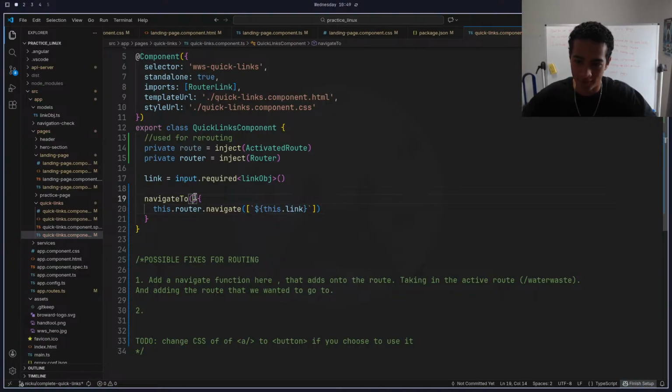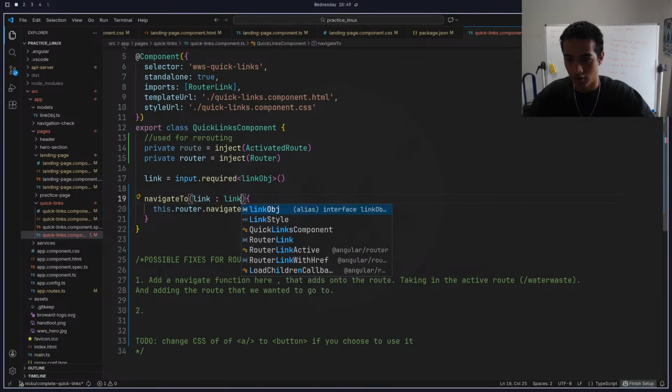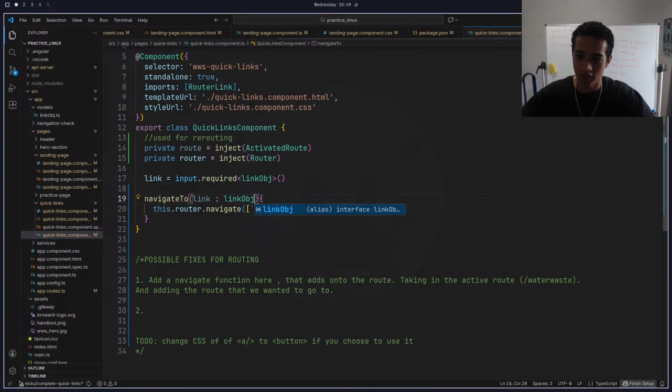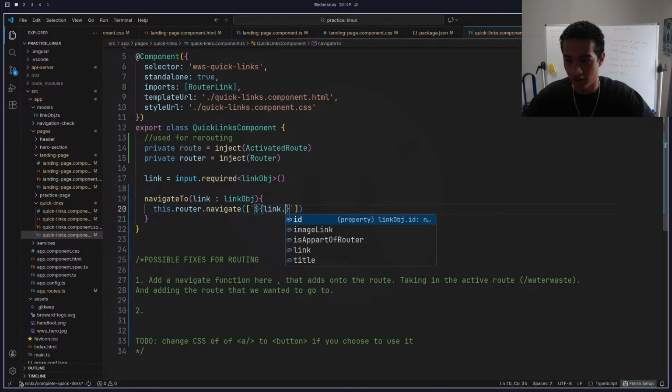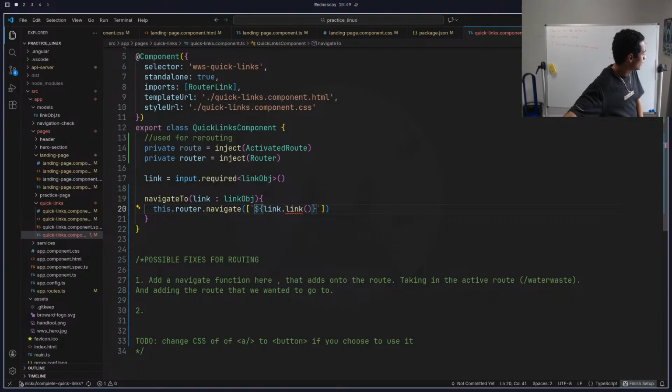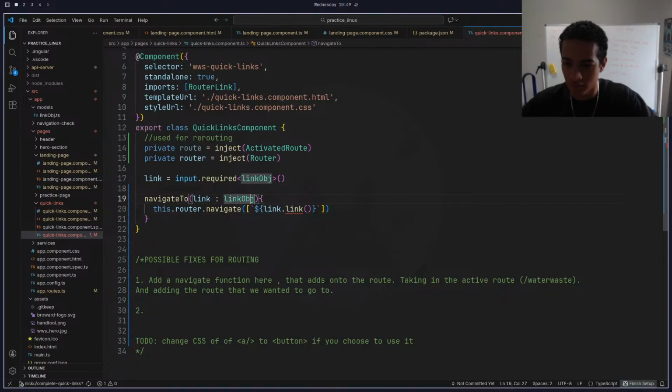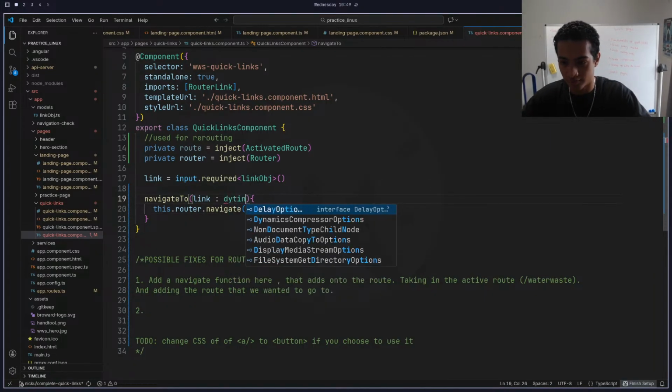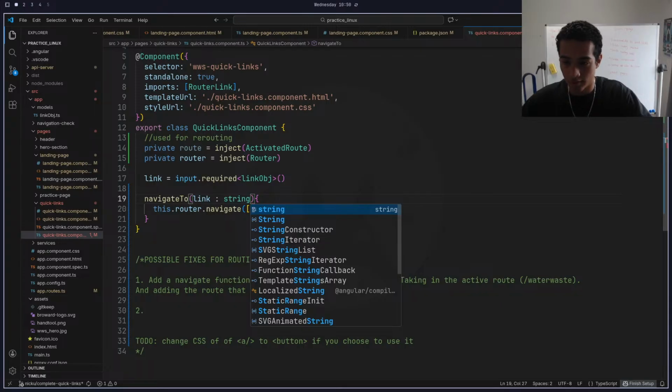I'm just gonna pass the link, bro. Link OBJ. So I don't have to do the this dot notation. Link dot. There you go. Link. Oh yeah, I passed an object. If I pass an object, should I pass an object or a signal? Let me get a string. String. I'll put here really quick.